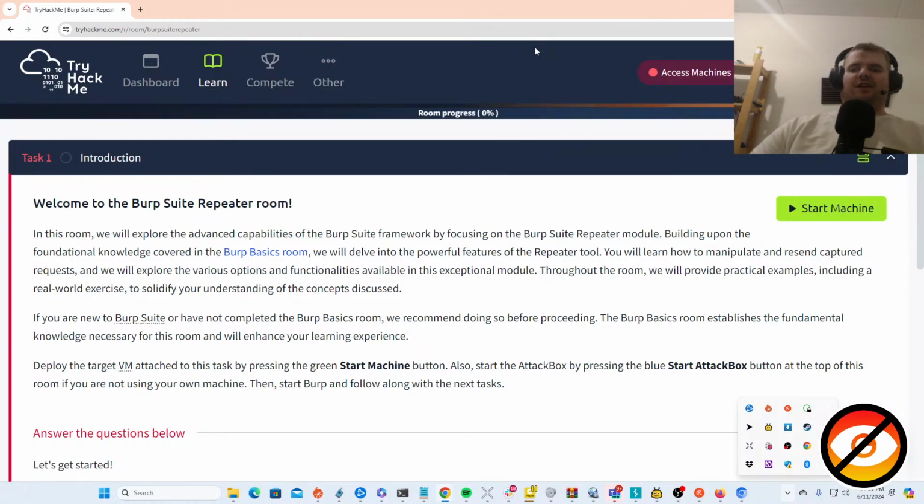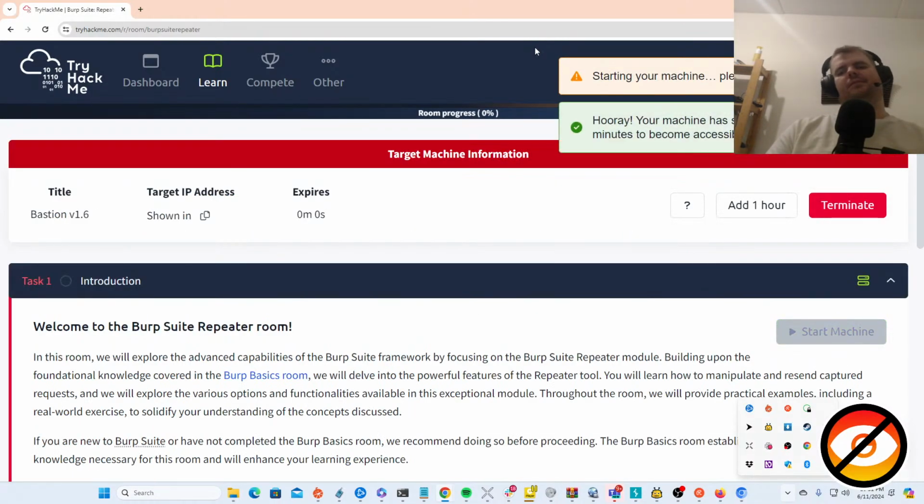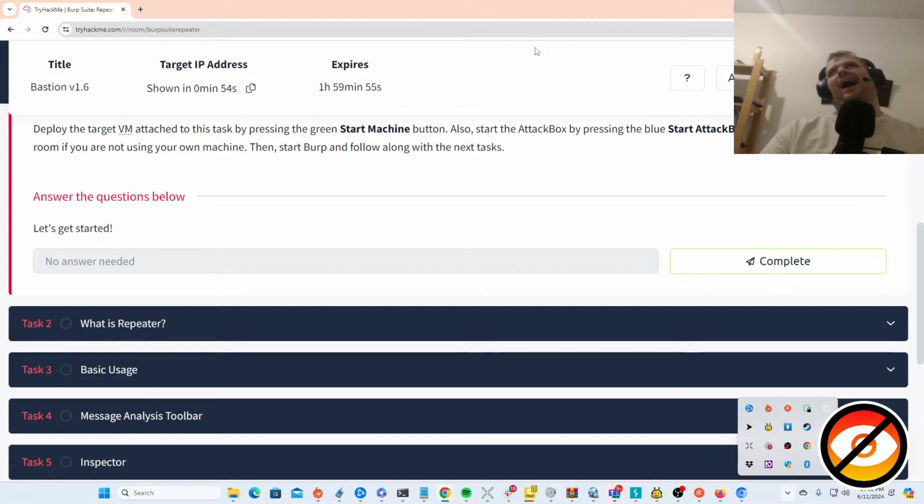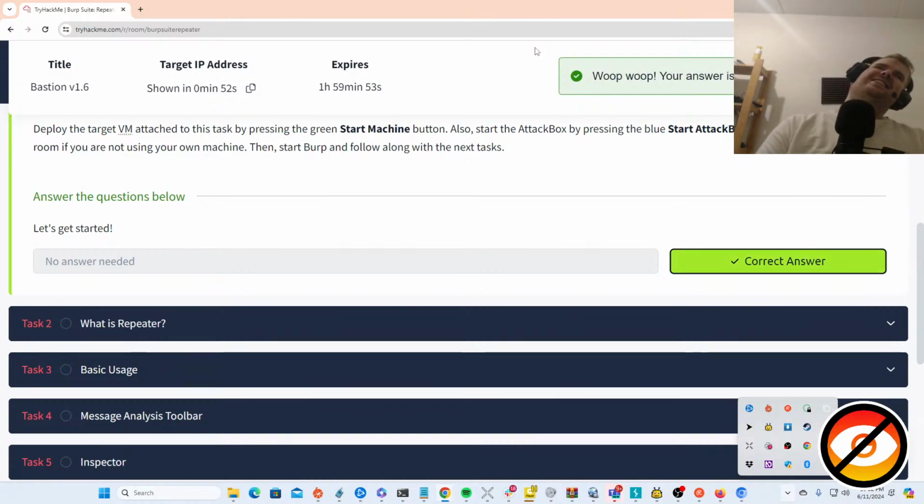All right, let's continue on to the next section. Deploy the target VM attached to this task before pressing the green start machine button. Also, start the attack box by pressing the button at the top of the room if you are not using your own machine. Then start Burp and follow along with the next steps. Well, we will start up the machine, but we will not be starting up the attack box because we don't need it. That's the machine. There we go. What's the first question? Let's get started.